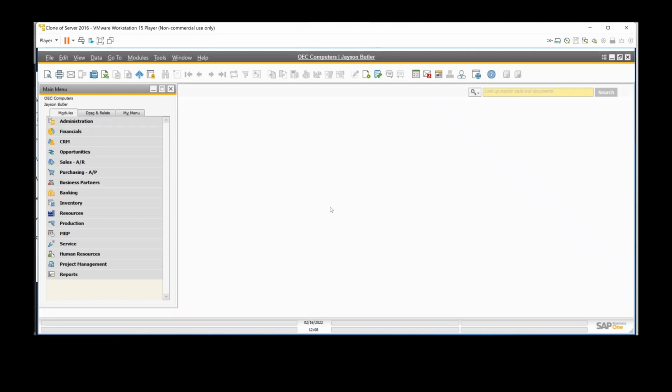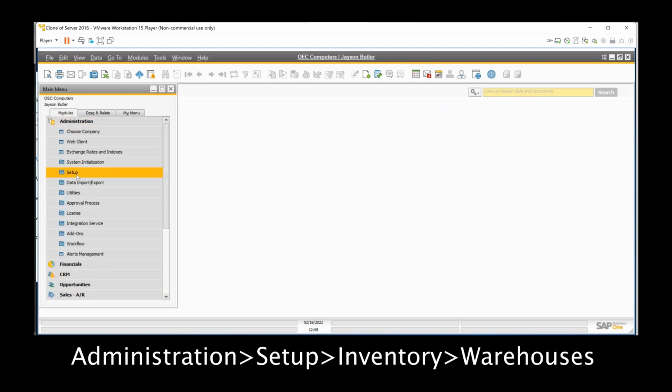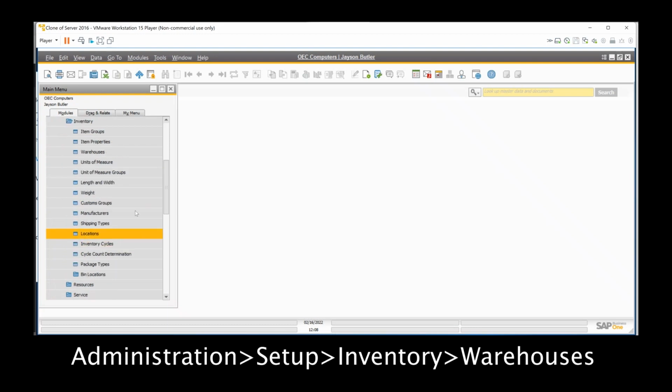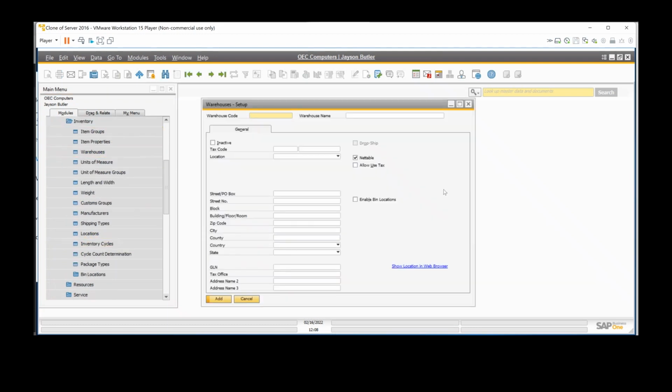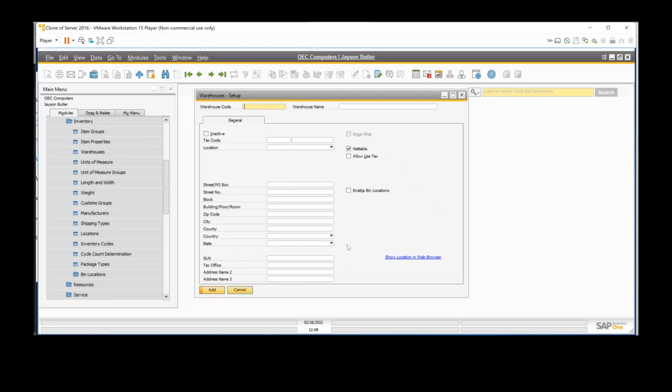Okay, so let's take a quick look at it in the system so we know what we're looking at. You can see here, if I go under administration, setup, inventory, I have warehouses. And there is your warehouse screen, all the information you need. And as I flip through these, there is my 01 general warehouse. I have it set up as nettable, which means that the inventory values and quantities will be taken into account when I do all my planning, etc.